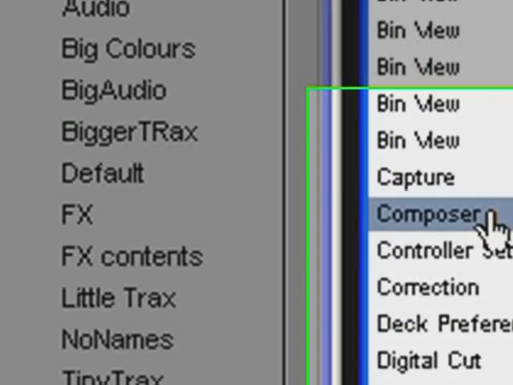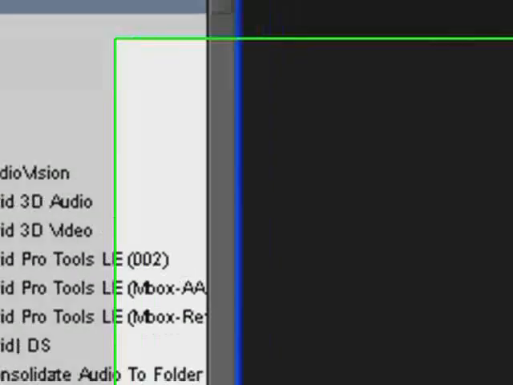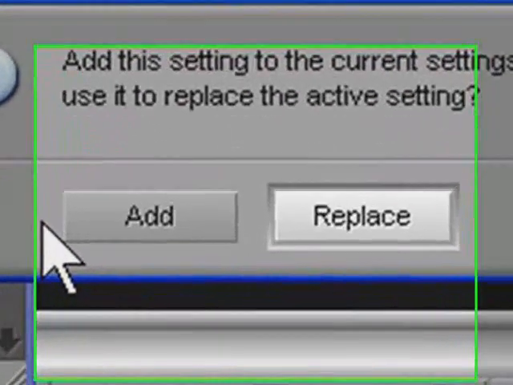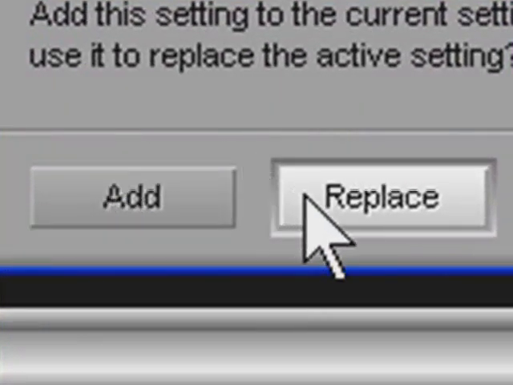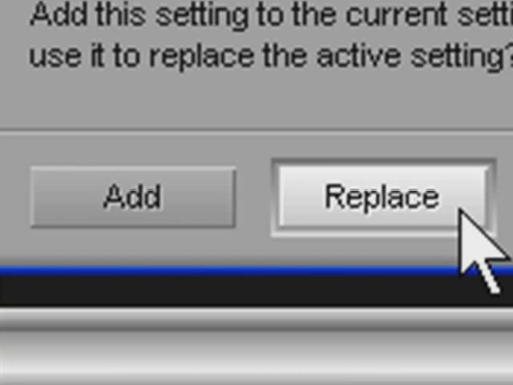Now, in some instances, for example with the Composer settings, the system will ask me if I want to add the setting to the current settings or replace the active setting. Choosing Add will just add it to the list. Choosing Replace will cause this new setting to replace and become the active setting. Make sure that is what you want before you do it, because it is not undoable.